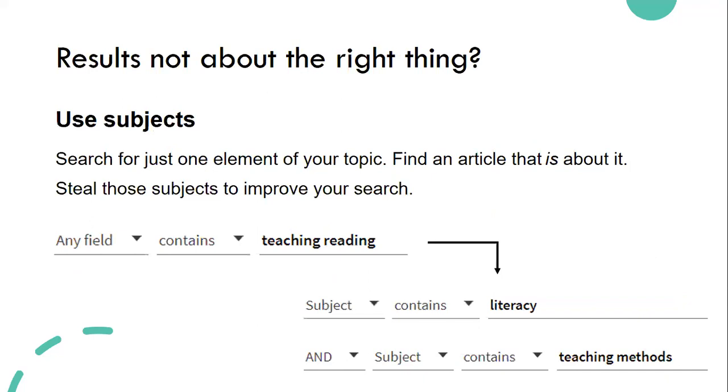Sometimes you'll get results that feel like they're not about the right thing, and that's where subjects really can be your friend. And sometimes it can feel frustrating if you don't know what that subject is or what those subject terms should be, because it is a controlled vocabulary. So there is a finite list of terms that are applied to these articles. I suggest taking a step back and searching for just one concept. So in this case, I searched teaching reading.